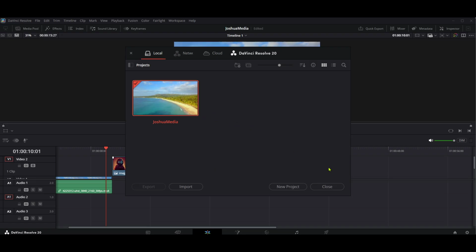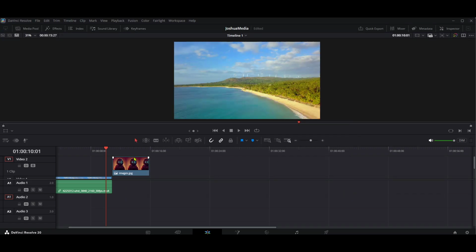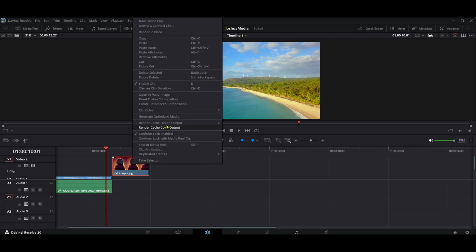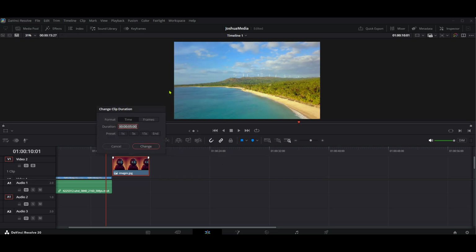Find a photo you'd like to animate, right click on it, and look for the option that says Change Clip Duration. By adjusting the duration, you dictate how long the animation will last. Typically around 5 to 10 seconds will suffice for most animations, but you can tailor this duration to suit your creative needs. With your photo selected and ready, we're now set to add the animation itself.